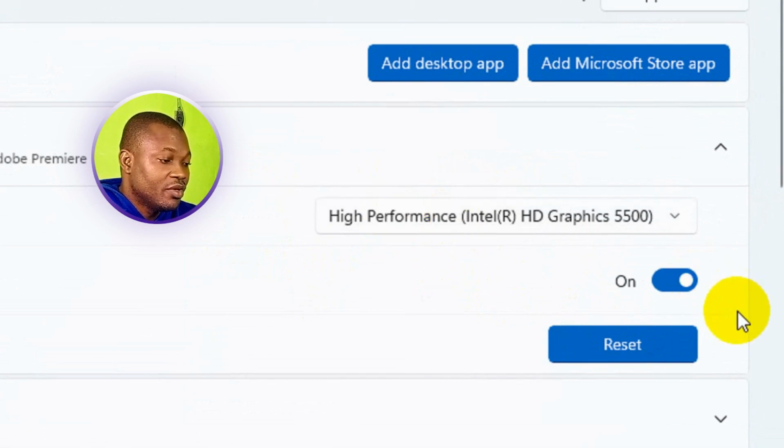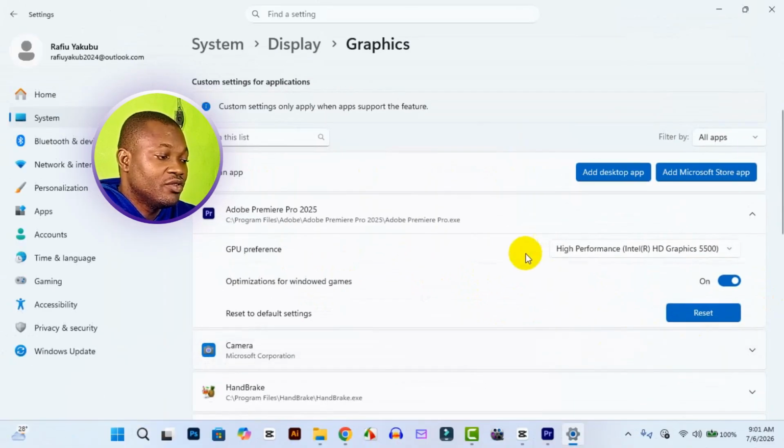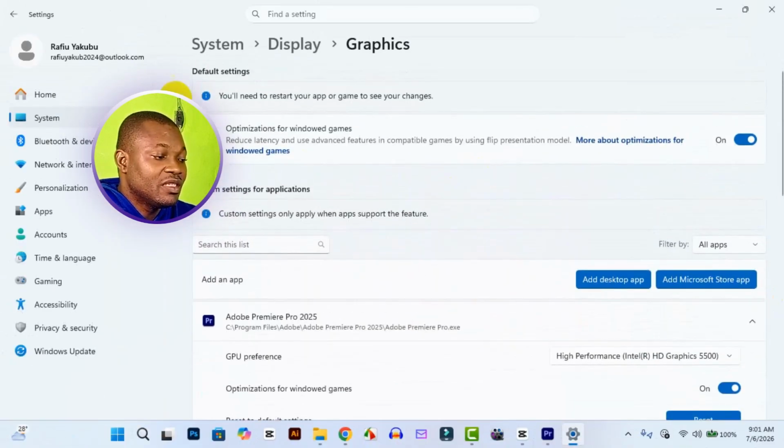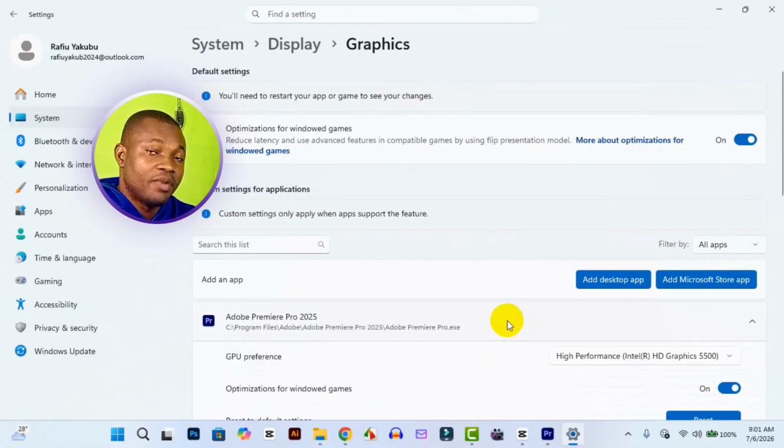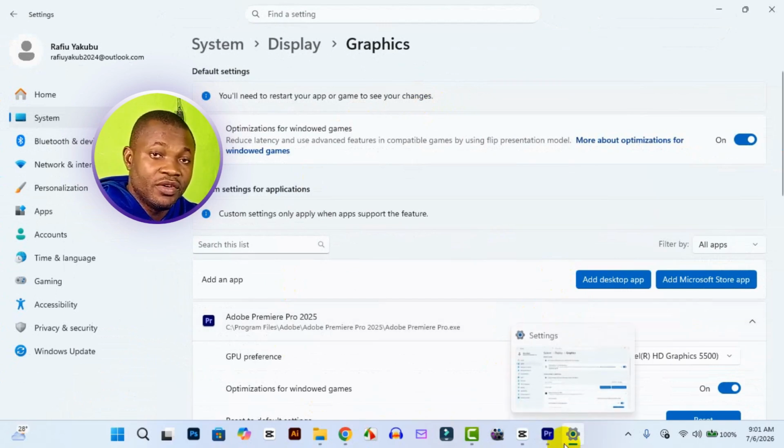It's that simple. And then lastly, you will need to restart your apps or game to see your changes. For that, close the Premiere Pro, close all the windows entirely, restart your PC and relaunch your Premiere Pro. With that, the issue of lagging is going to stop, and your Premiere Pro will run faster without any stress. It's that simple.